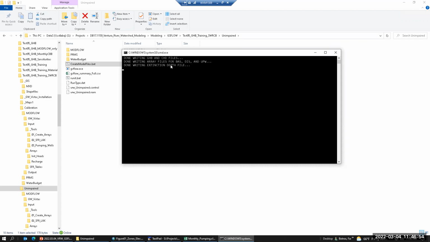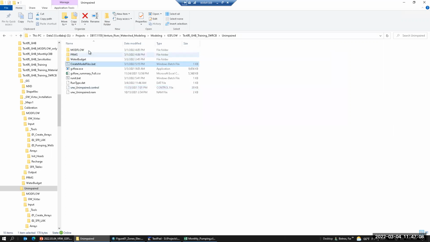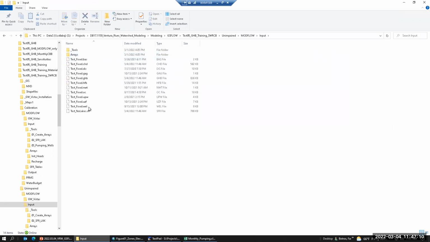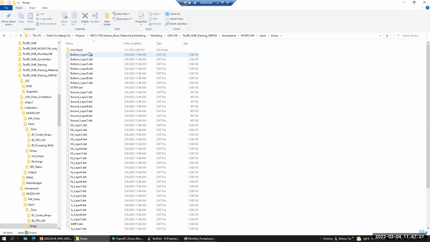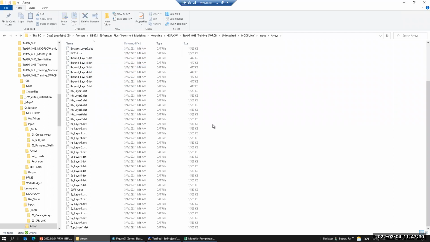The extension depth, SFR to ground rate. Remember, we don't have the R3 charge. It creates the SFR file. We don't have the lakes and we don't have the wells. So you'll see that the SFR is updated. The CHD, the GHB, and the SFR are all updated now. All the array files are updated. We don't have a recharge file.